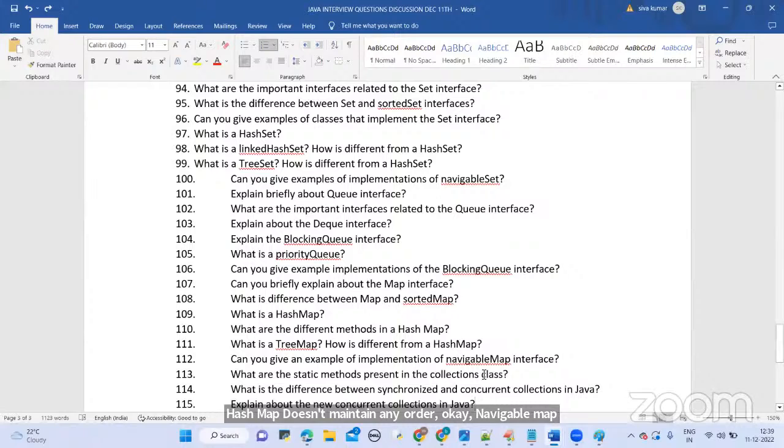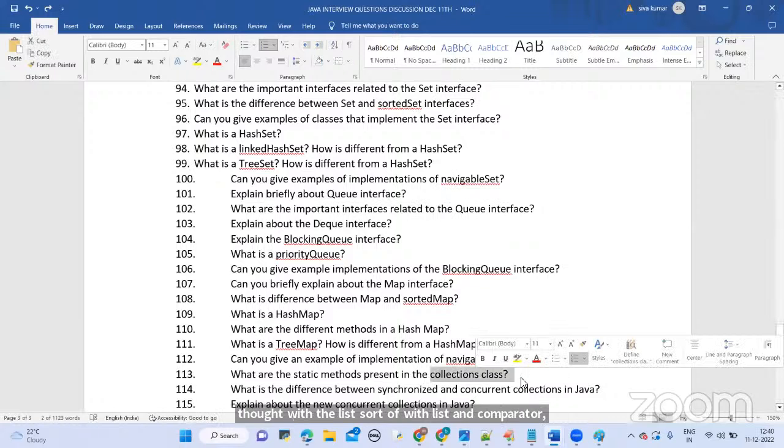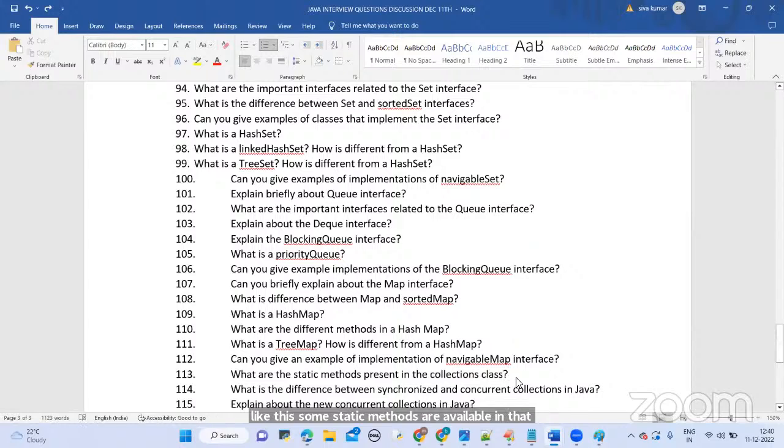What are static methods present in the collections class? Collection is an interface. Please make a note. Collection is an interface. Collections is a class with some static methods available, like sort method, binary search method, reverse method, reverse order method, sort with list and comparator. Like this, some static methods are available in the Collections class. Collection is an interface. Collections is a class.